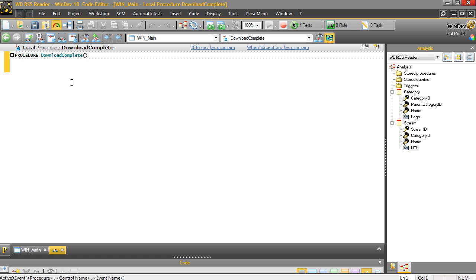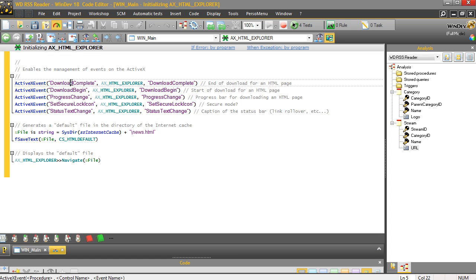Oh, when the download is complete, we are doing nothing. It's a local procedure. When the download begins, we are doing nothing. When the page is loading, we are doing, each time I'm just clicking on the string and pressing F2, if you're wondering.